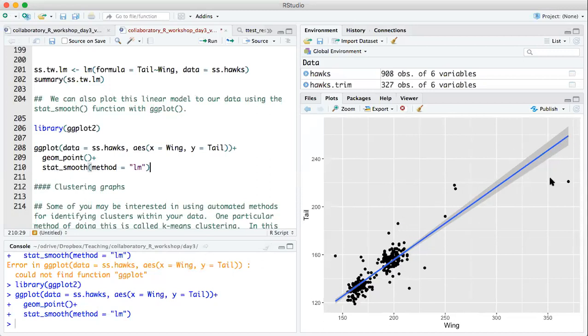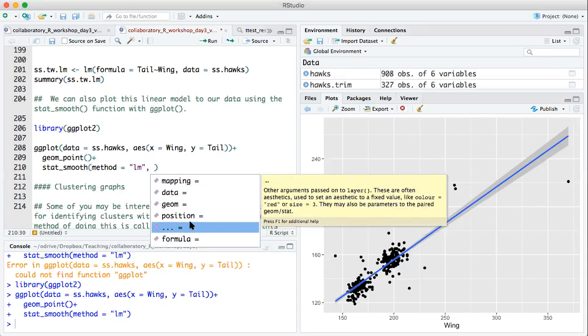Ggplot tends to add confidence bounds on these graphs. So you'll notice this darker gray sort of envelope around the blue line. That's what that corresponds to. You can toggle that to turn it off.